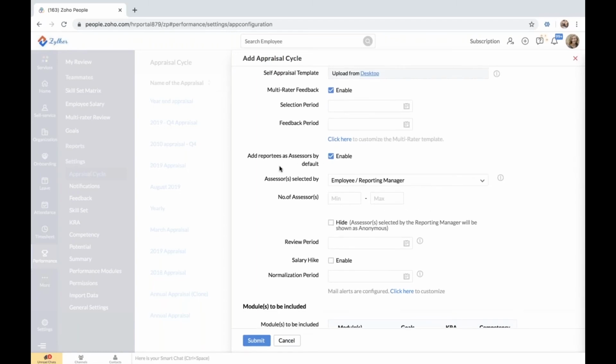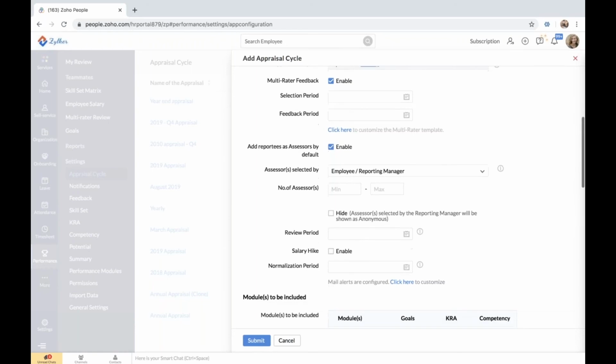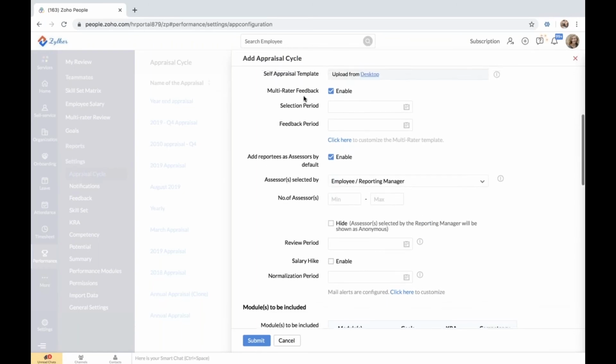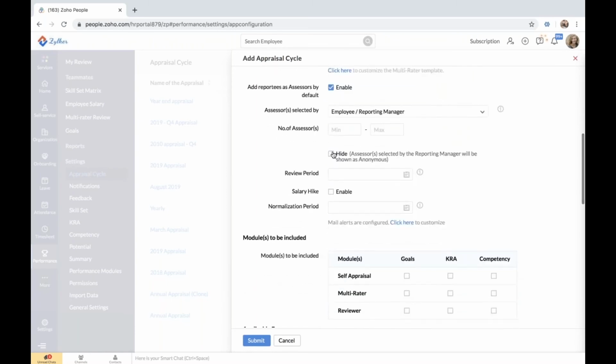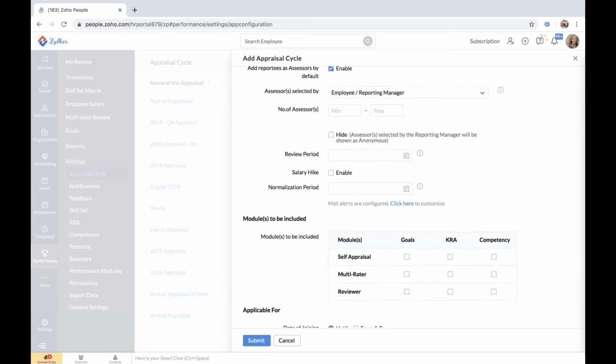When managers give feedback, it can be the vice versa type here as well. You can have the reportees, employees who work under your managers, as default assessors as well, or you can allow your employees or the reporting managers to choose their own assessors as multiple raters here. Again, you can set the range, and if you want it to be anonymous, you can check this.